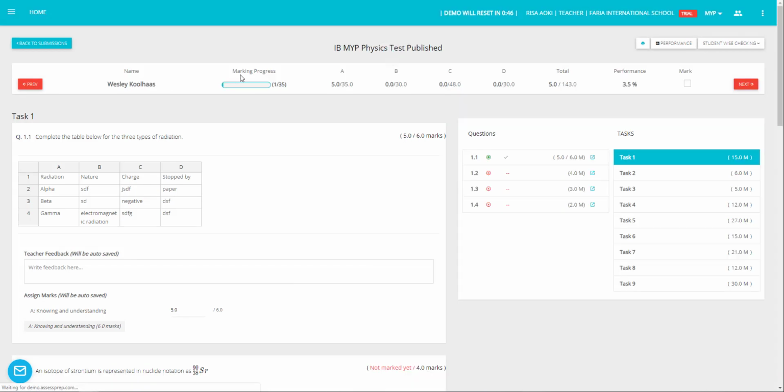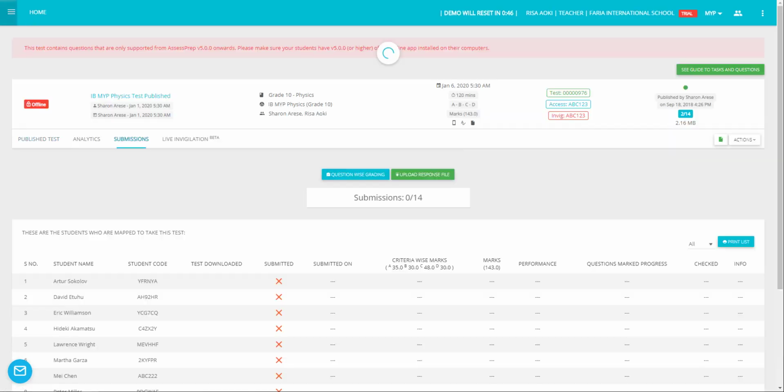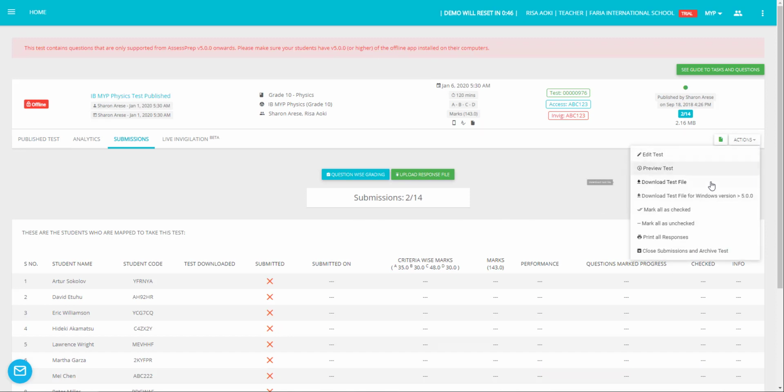Our intelligent and intuitive grading algorithm makes it impossible for teachers to commit common marking mistakes, such as totaling errors or leaving a question unmarked. Once all the tests are graded, you can select the Mark All as Checked option, which allows students to see their graded tests by simply signing into their AssessPrep accounts.